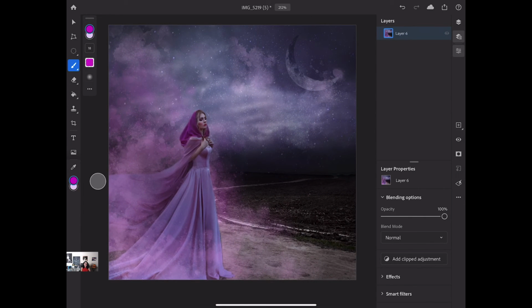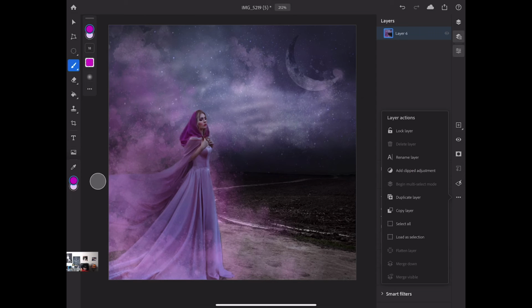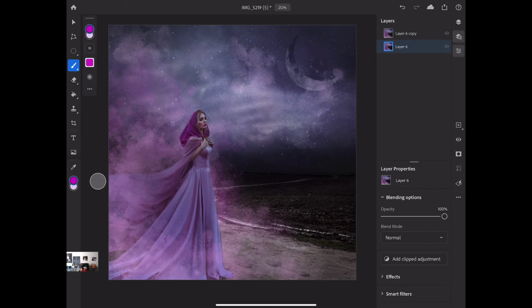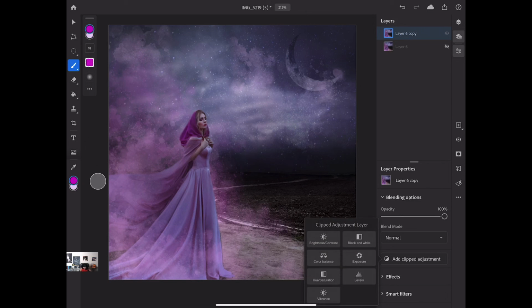Before I add a few extra details, extra steps to my project, I will duplicate this layer just to show you before and after how all the last steps are important in our workflow. So I will duplicate my layer. I will hide the visibility of my first layer. I will highlight my top layer and I will add a clipped adjustment.